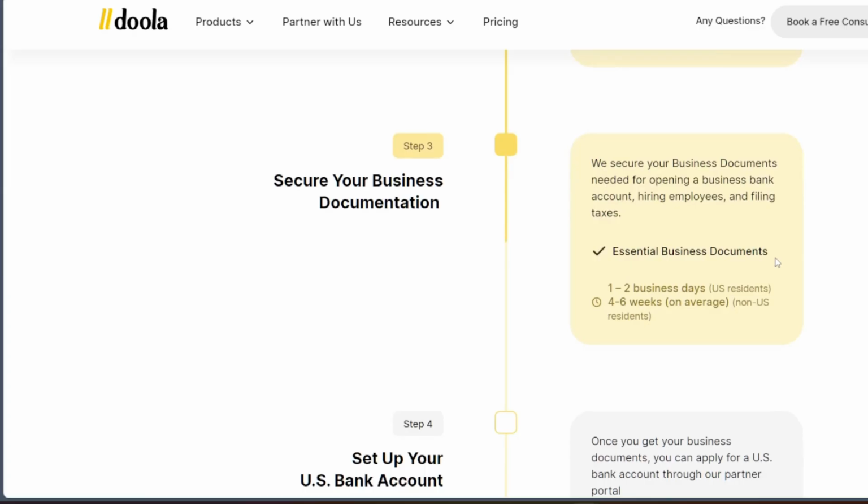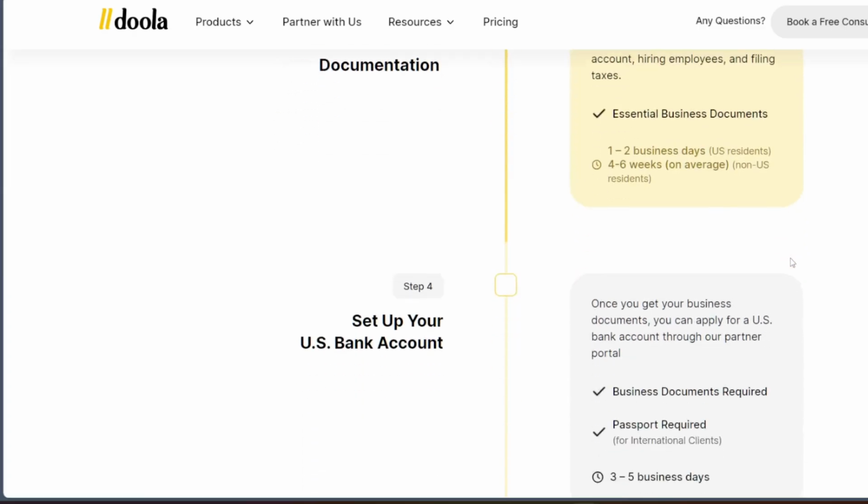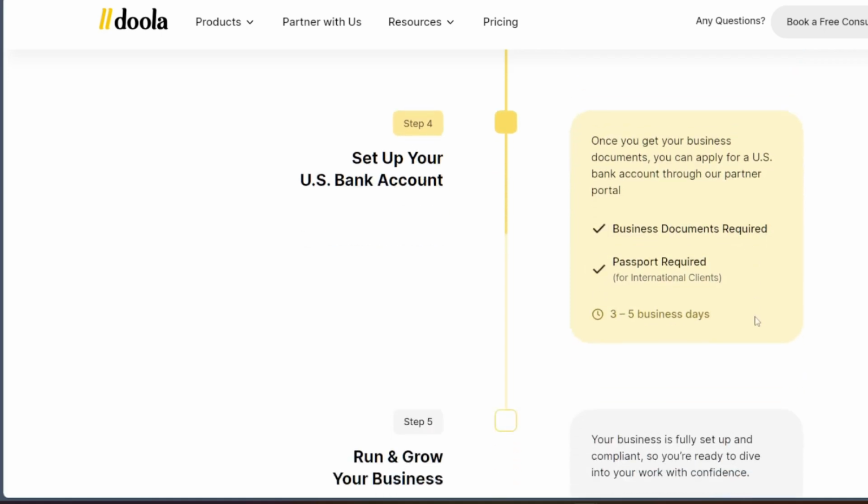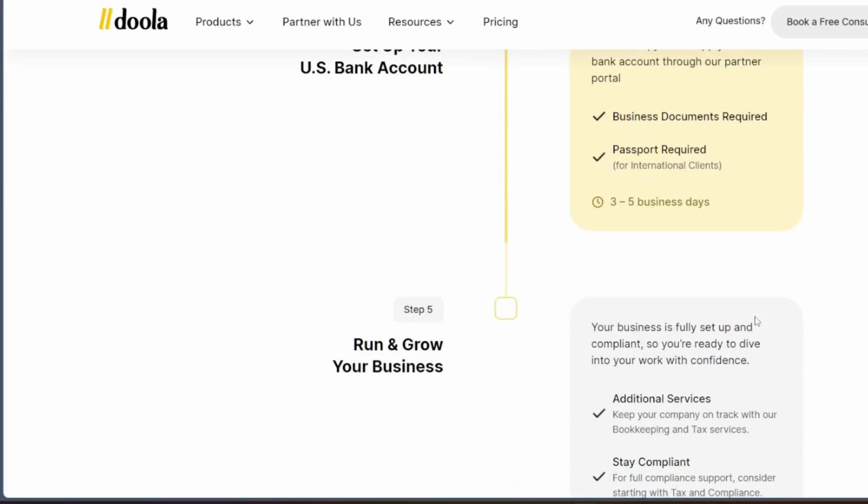Doola also helps you with compliance and bookkeeping. Running a business is not just about creating it. You also need to maintain it. This includes filing reports, managing taxes, and keeping records. Doola offers these services to help you stay compliant so you don't miss important deadlines.